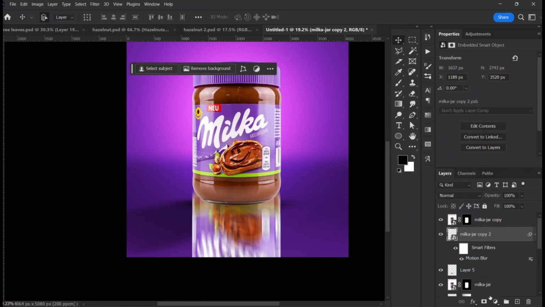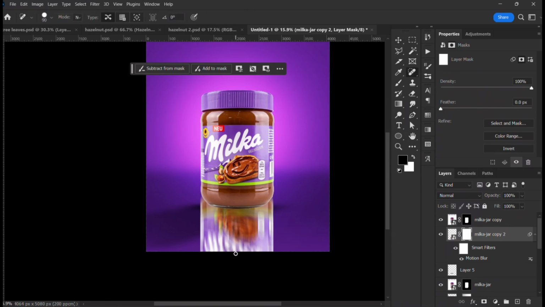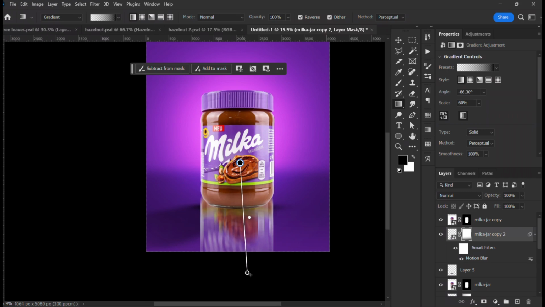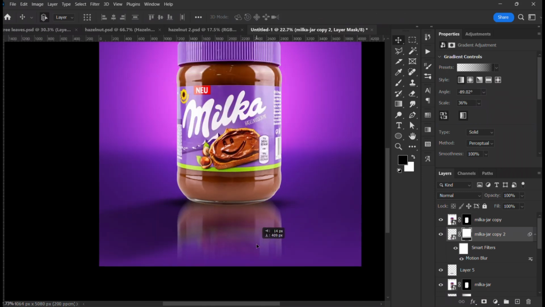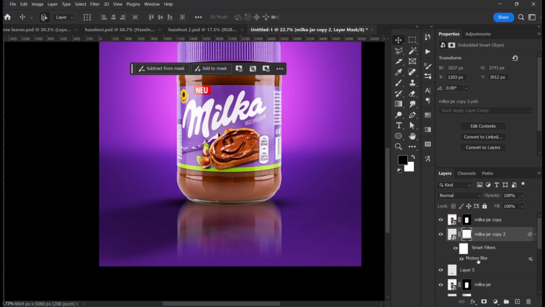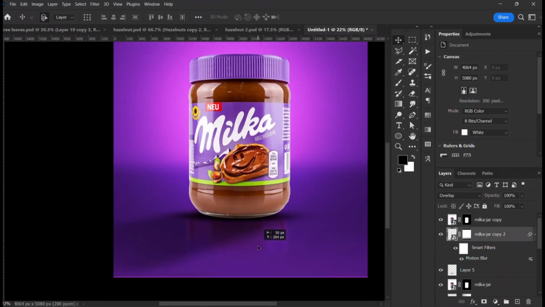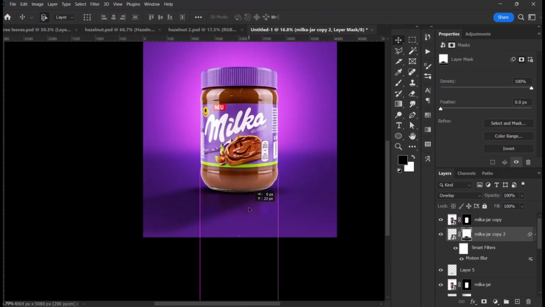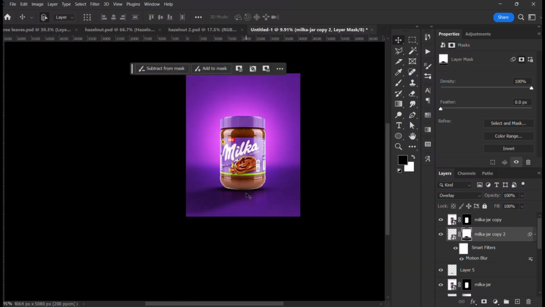Okay, so I'm going to fade this out now from here. Here like that. So we have the reflection just here. So I'll still use this one to remove some part of it here, like this. Alright, so we have our reflection there already.